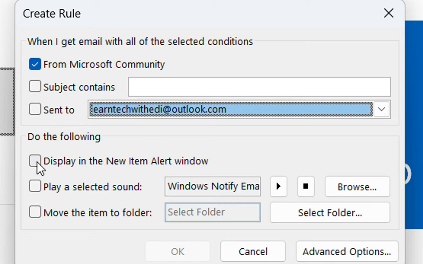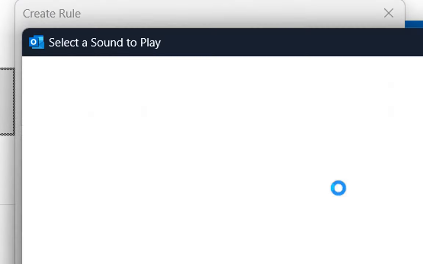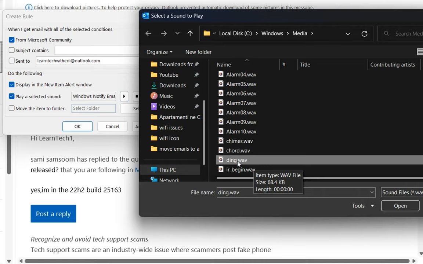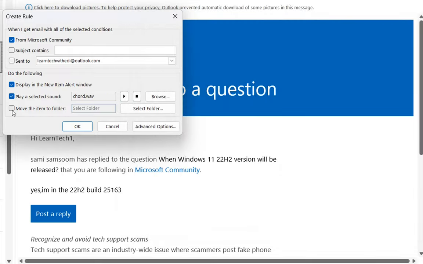Once you receive this email, you can display it in the new item alert window. You can play a selected sound. For example, you can play this one, or you can browse and select another sound for the emails that you receive from Microsoft Community in this case. Once you find the sound that you want to have for these emails, you just select it once and then you click over open.